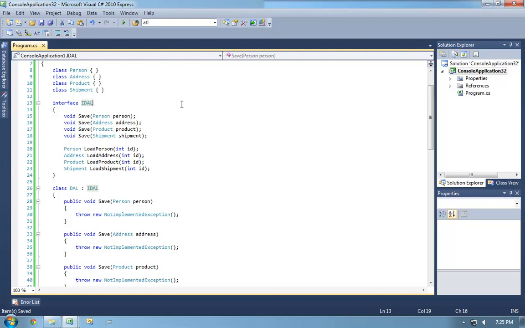So, as far as fixing it, you would result in 4 interfaces: an IPersonRepository, an IAddressRepository, an IProductRepository, an IShipmentRepository. And that would be the appropriate way to handle it. You can do a little bit better with generics, but still, that's not the point.